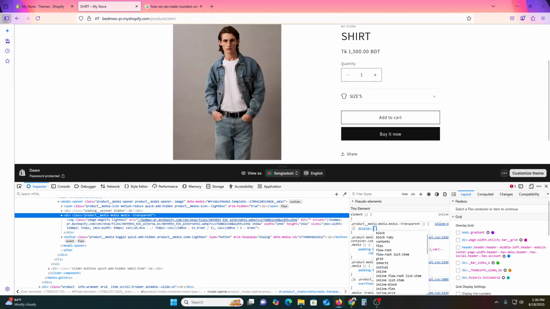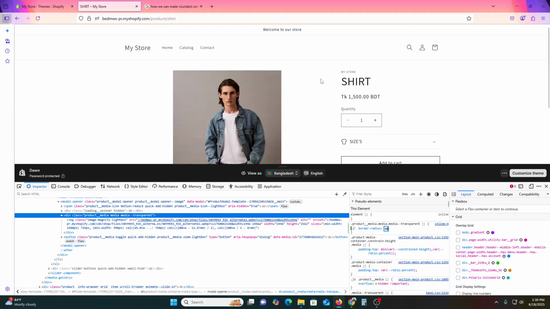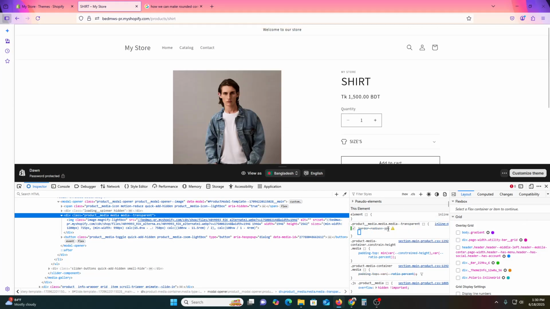Yeah, it is working. So here I am going to add some border radius, and let's hit enter. As you can see, I am going to add border radius 10. Okay, let's try it.